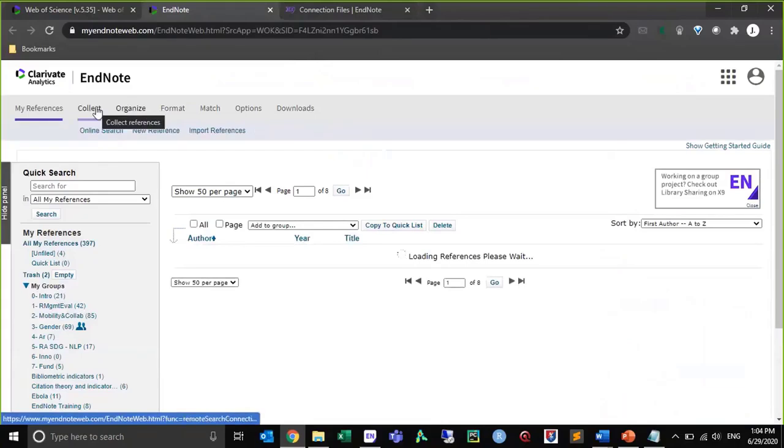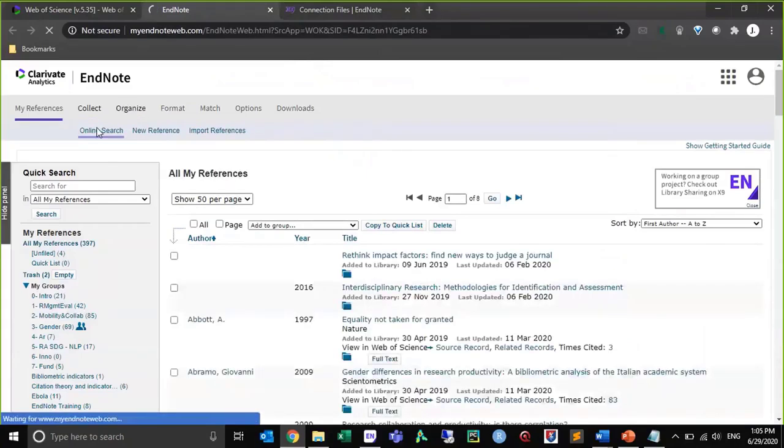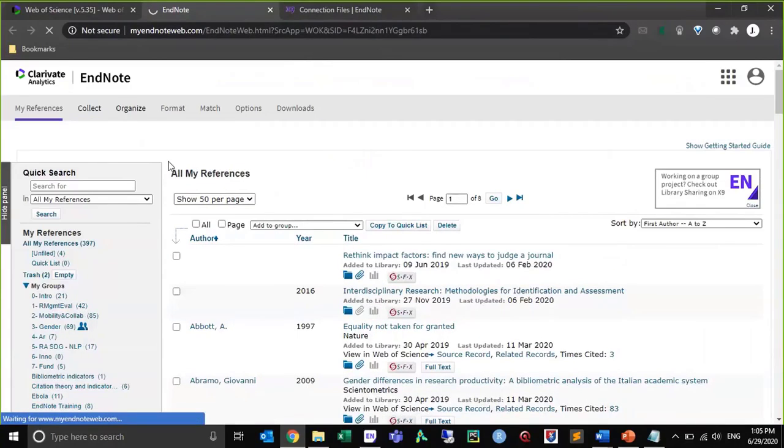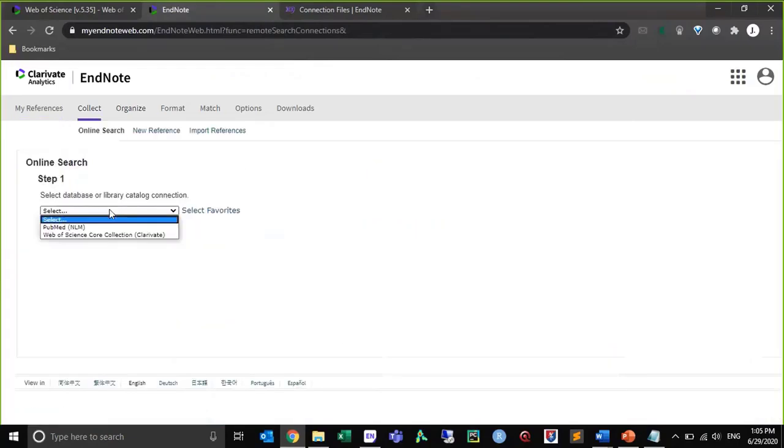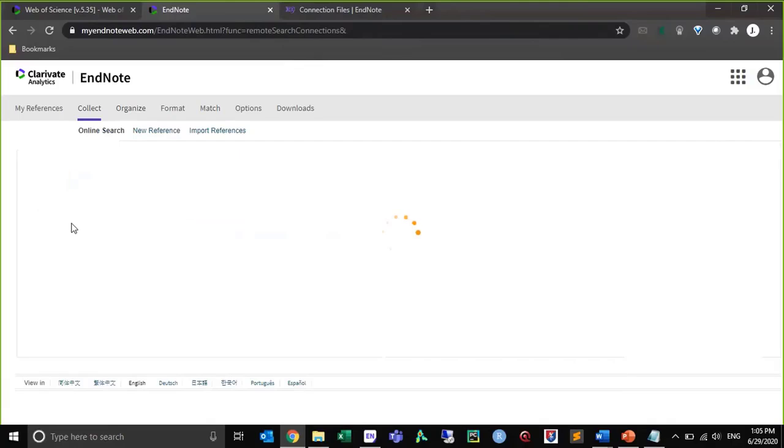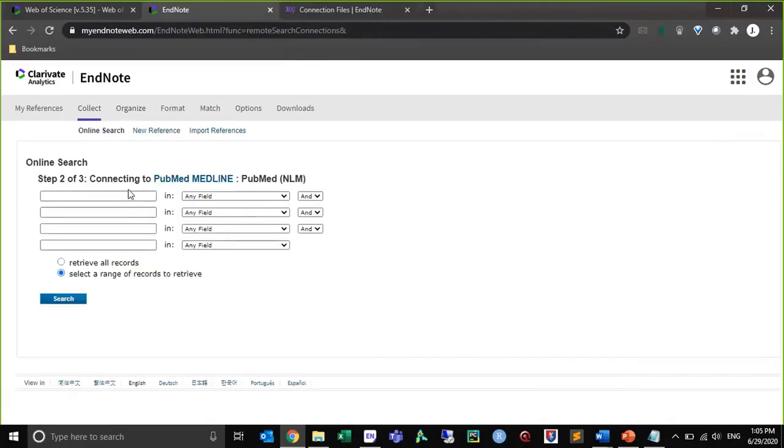EndNote Online. So let me show you. In EndNote Online as well, you can do an online search, and here by default I have a few databases, so PubMed, okay, I can connect here. All right, so we do have a few, but that is more limited in EndNote Online.